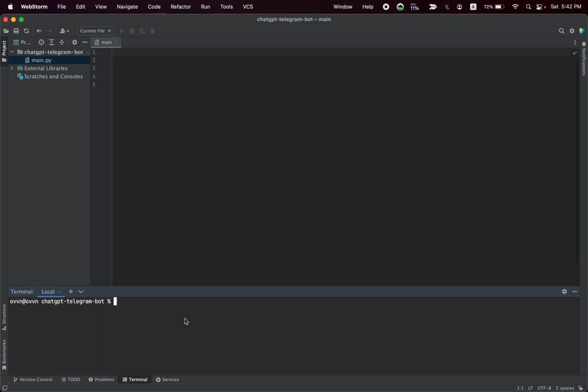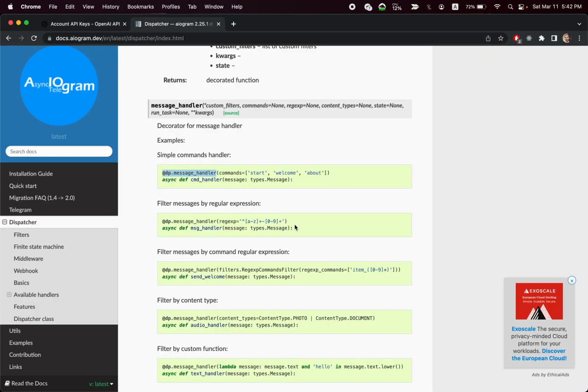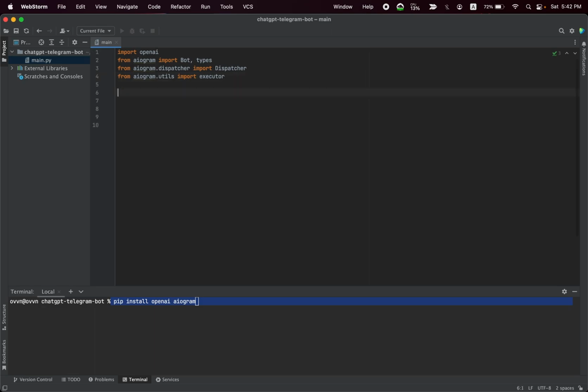You will need two libraries. First one is called OpenAI, obviously, and the second one is called Aiogram, which stands for Async IO Telegram. After you install them, we can import the libraries and dispatcher along with executor for our bot.